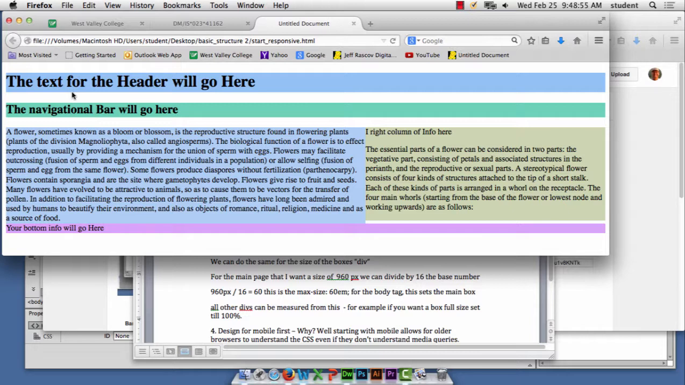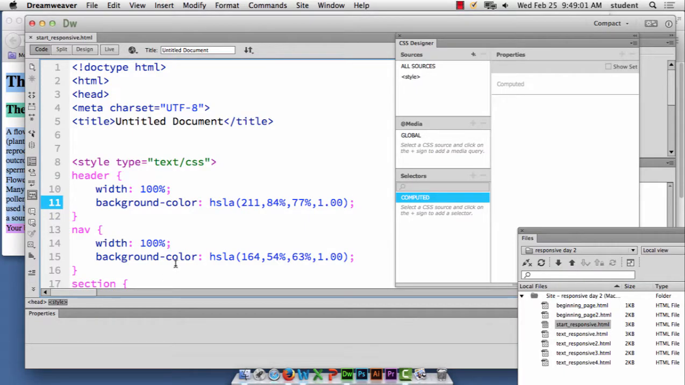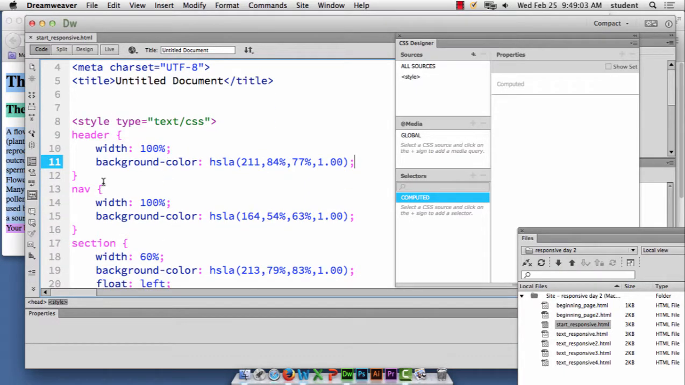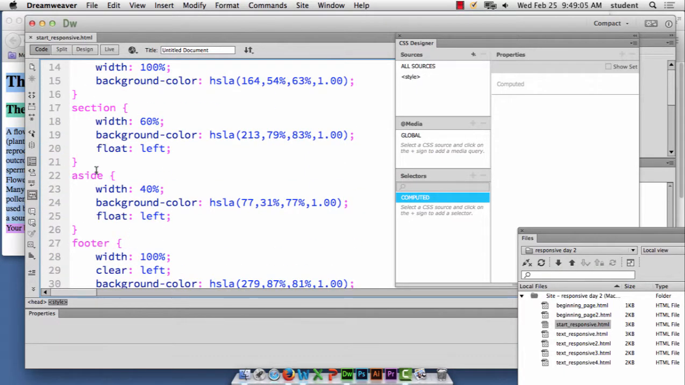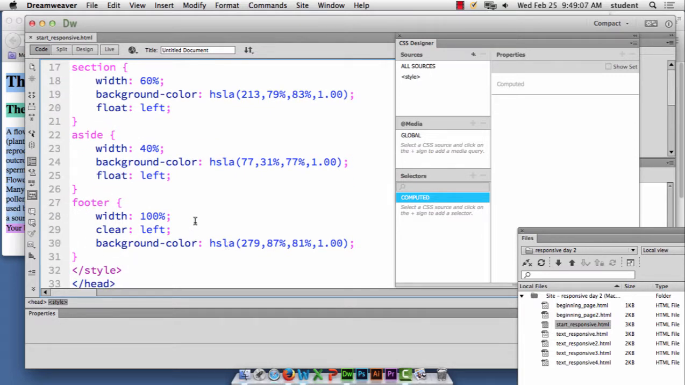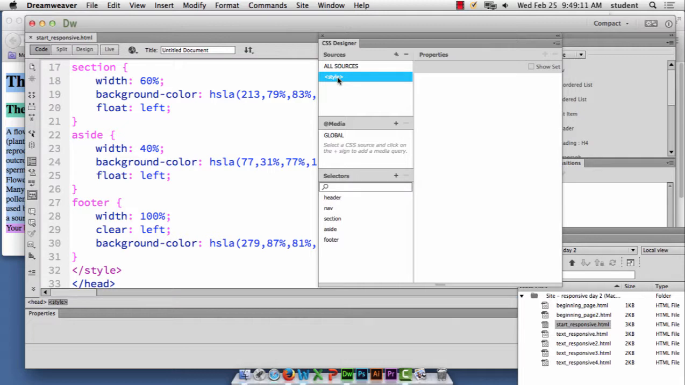Remember the first step before you start measuring things in M is to set the body to 100%. So right now we have header, we have nav, we have section, we have aside, we have footer, but we have no body in there. So the first step is to set the body. So I'm going to go to Style. I'm going to hit the plus right here. See the plus right here? And we're going to go body. So I'm going to put body in as our first one.